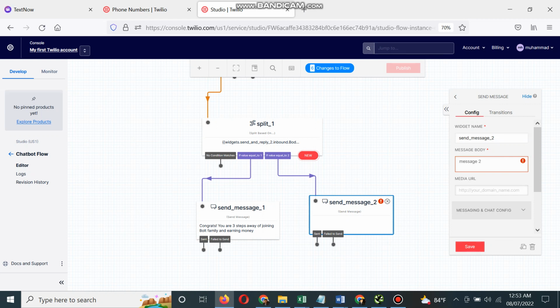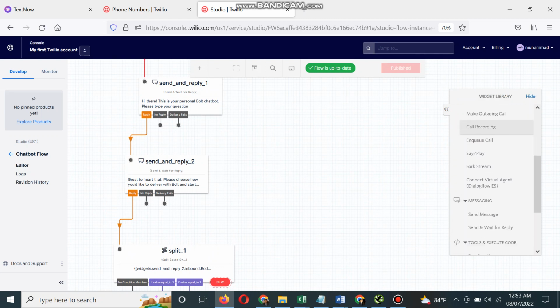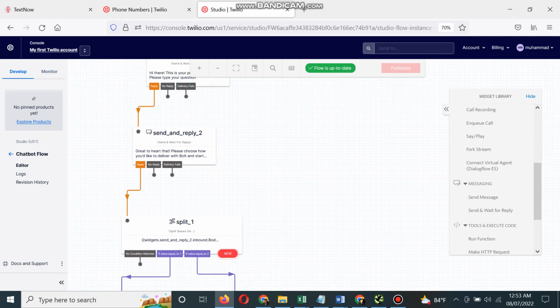So this is how a simple chatbot will work. What we learned today: we learned Send Message and Send and Wait for Reply. In Send Message, it only sends a message and does not wait for a reply. We also learned the Split, and the third thing, how we can get information as well.